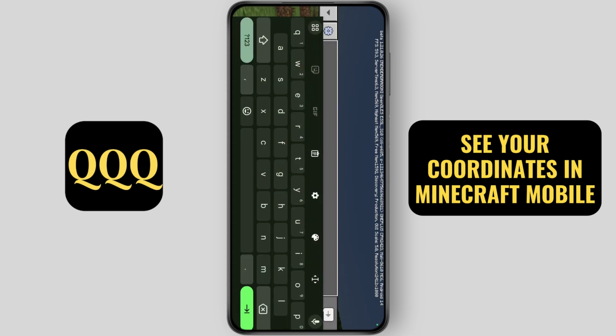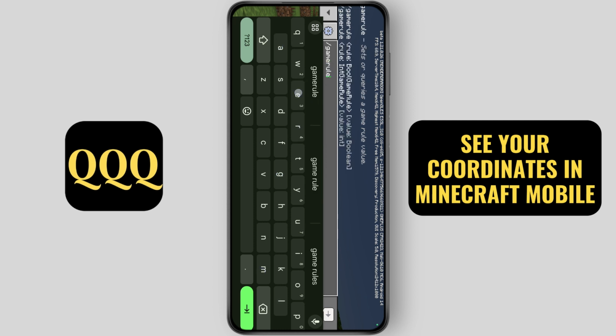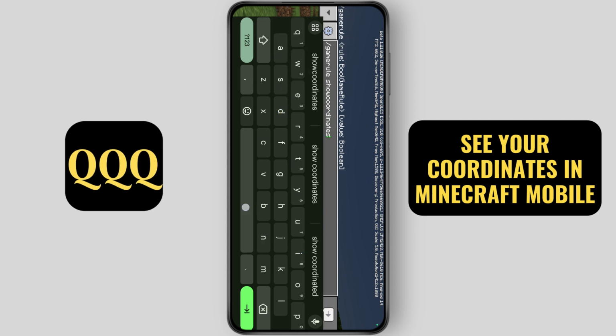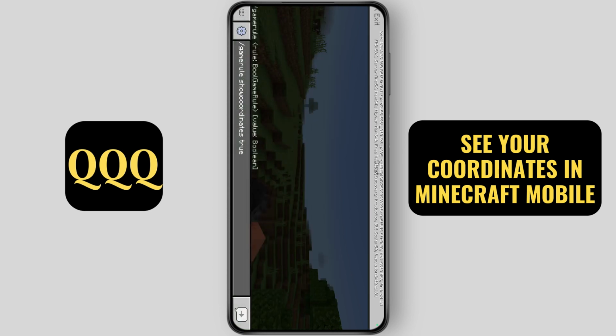Tap on the chat bar. Now type /gamerule showcoordinates true. Now tap on enter.